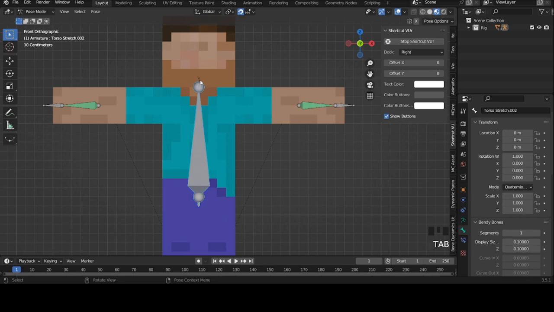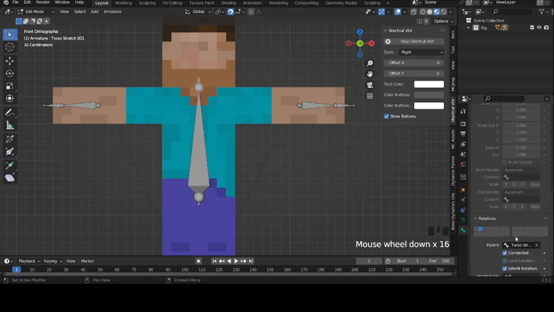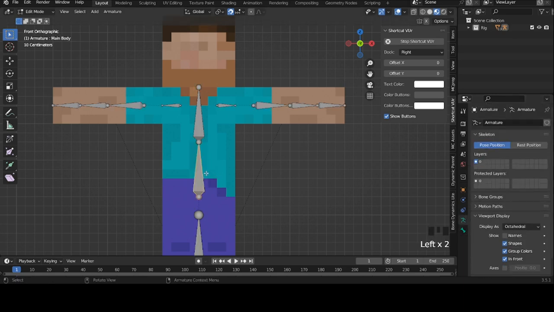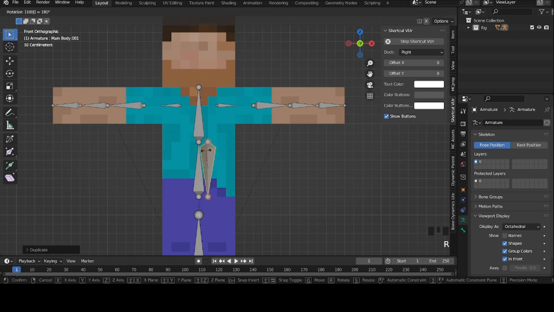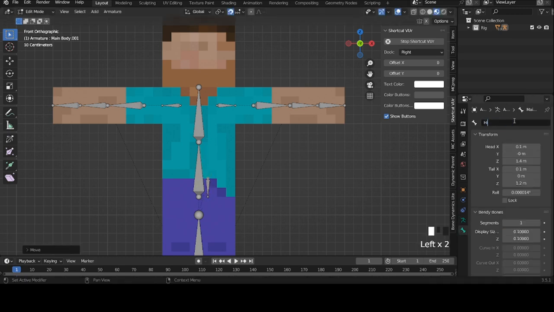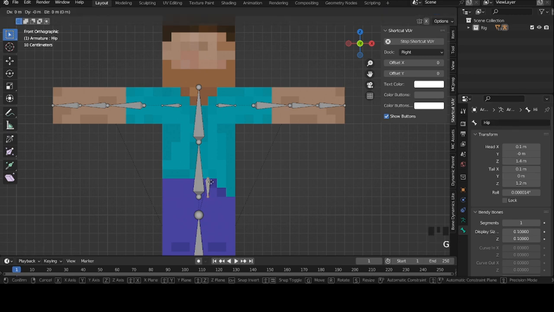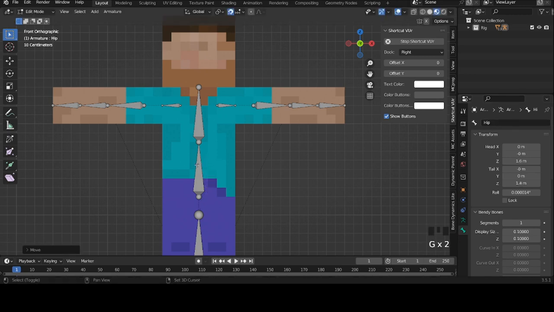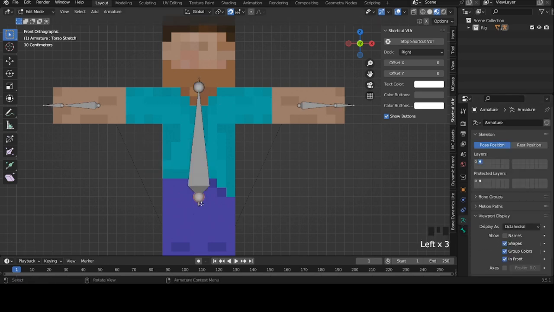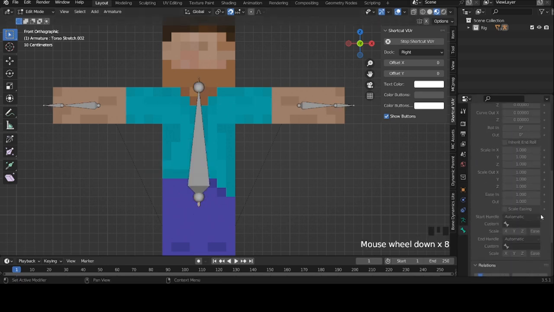And now we can do some bendy bone stuff. After we parent this one up here to the chest, you can keep it connected, doesn't really matter. And we're going to add ourselves a hip. R180, drag it down to here, rename it to hip. Drag it up 2 pixels, and then in one. Then parent it to the main body. Then I go over to here, parent this bottom one to the hip.